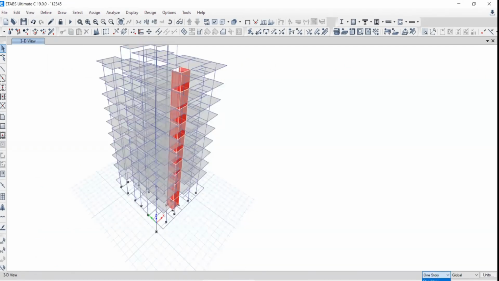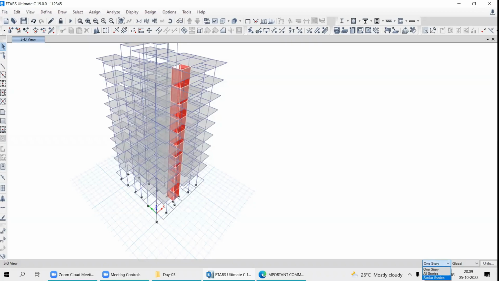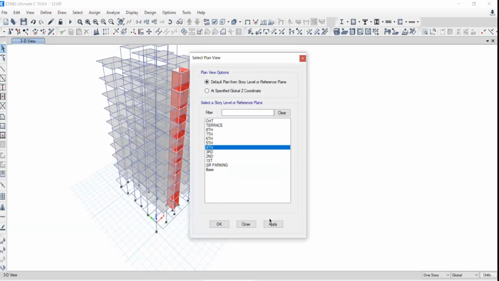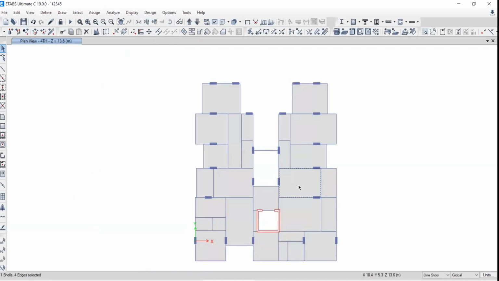That option is present here: one story, all story, and similar story. Suppose I want to make a selection. In the last session we have seen how you can make the selection in different ways. But here the situation is this: I want to select this particular floor slab at all the floors.